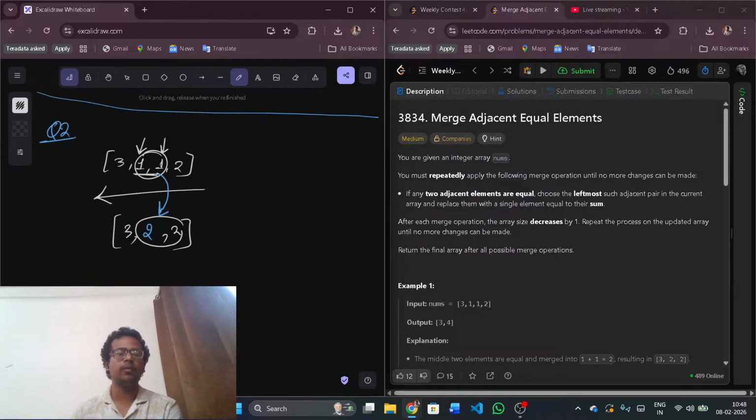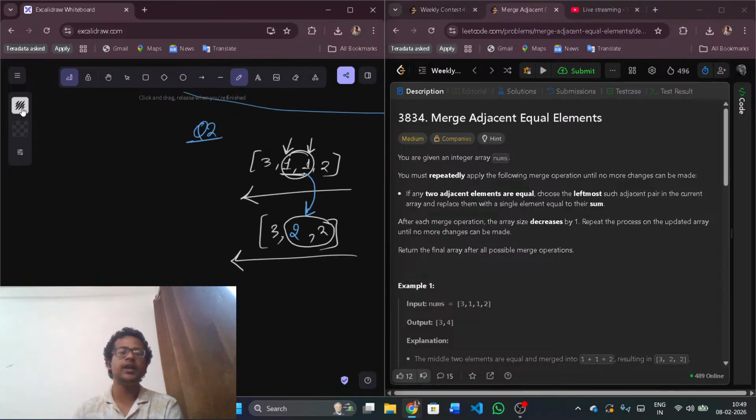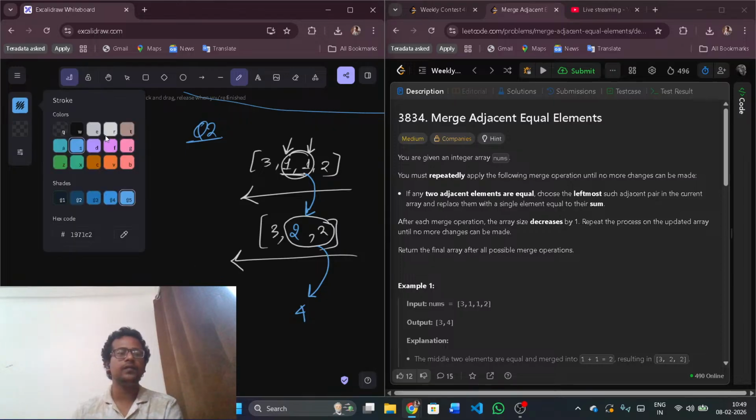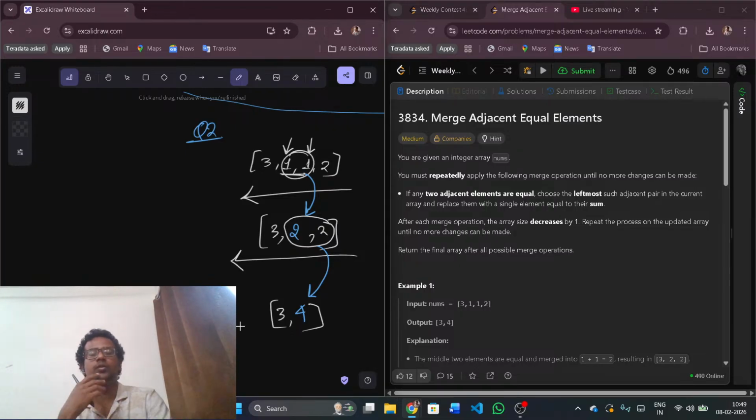we have a pair 2 comma 2 which are equal, right? Now we need to look for the leftmost such pair in the array. What is the leftmost such pair in the array? It is 2 comma 2 itself. So it will change to 4, and the elements are 3 comma 4. Now, do you see any equal elements again? No, right?